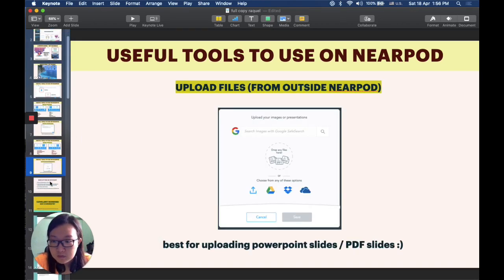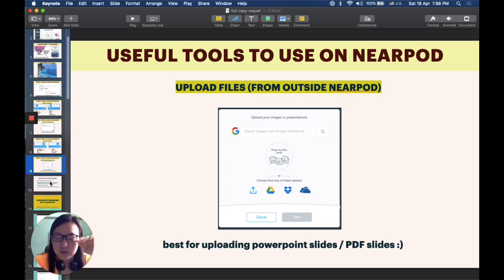Okay, and alright, so that one is everything you do on Nearpod. Okay, then but you can also upload files from outside Nearpod. So this is best for uploading PowerPoint slides as well as PDF slides.